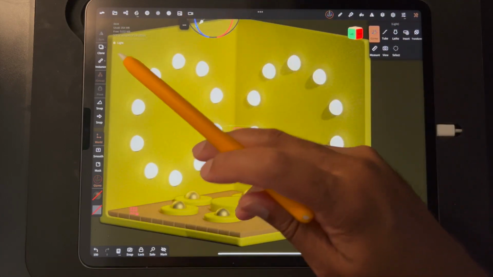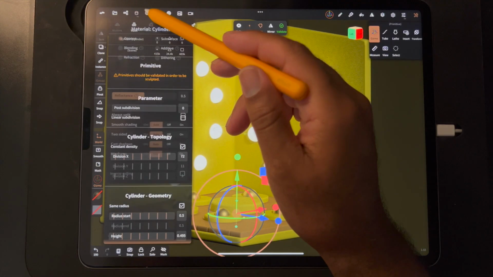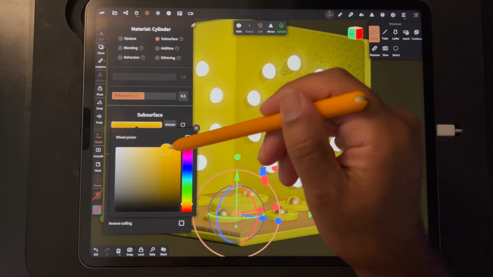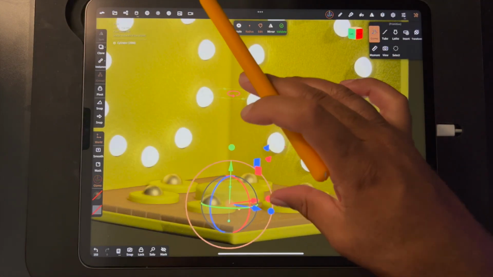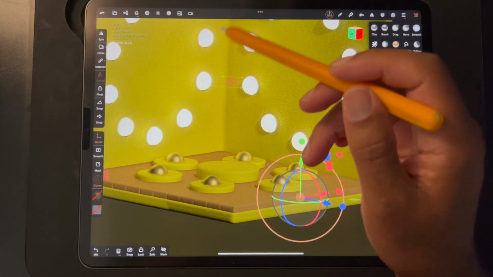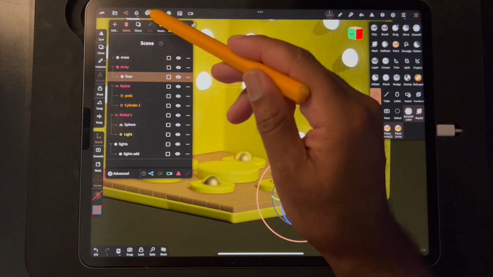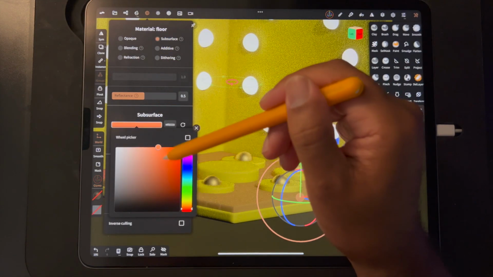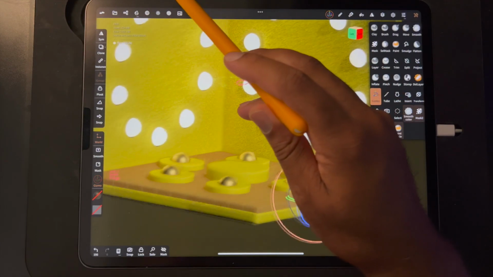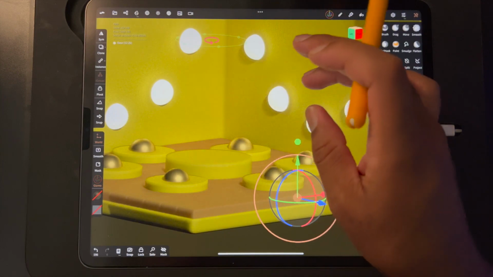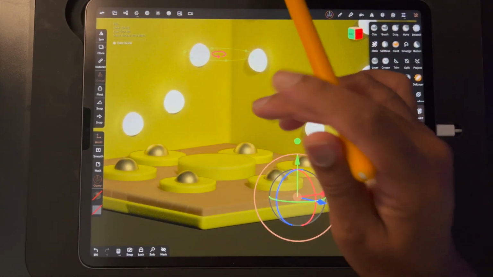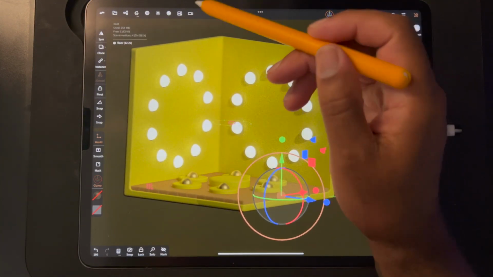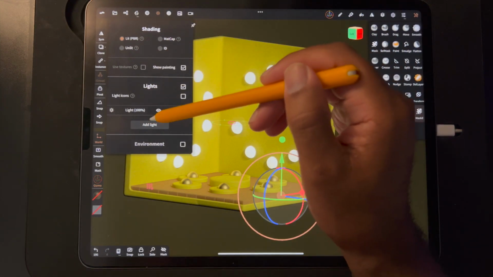So now let's change some of these materials. Let's make these subsurface. So that'll make them nice and soft. And we'll change the color to a more yellowish color. And the floor, let's see what that looks like if it's subsurface too. Okay. All right, so I think that looks good. So now we have like a nice, interesting room. We can add another light.